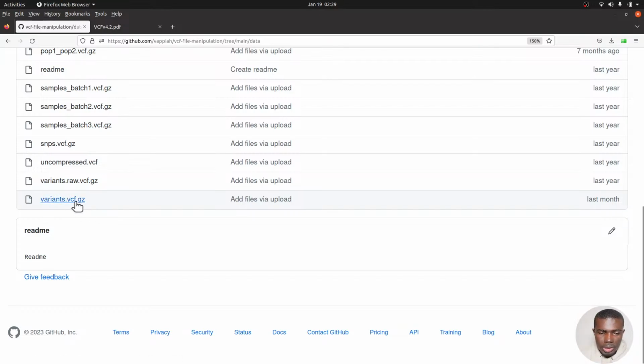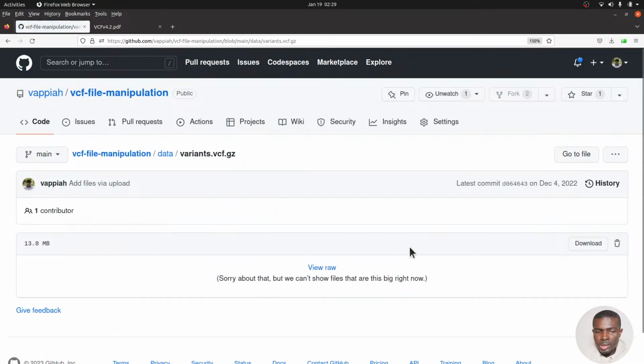To download, click it, and after clicking, you'll be sent to another page. When you are here, go to the download button here and then download it. Because this is a Linux tutorial, I'll download using my terminal. That means I'll need to get a download link first. So I'll right click and then copy the link, and then I'll move to the terminal to download it.